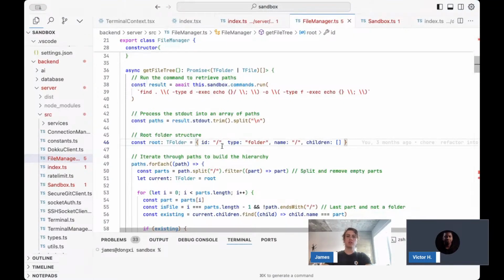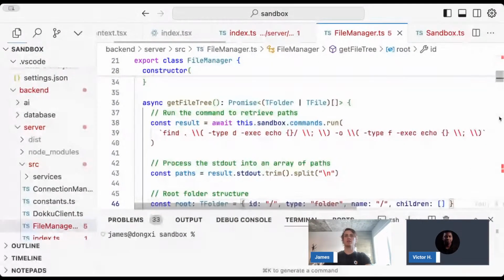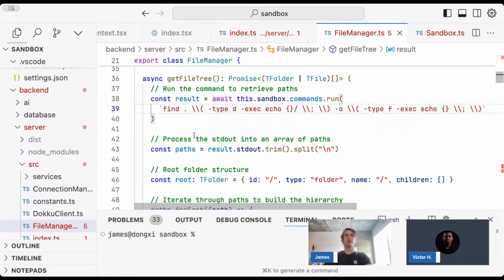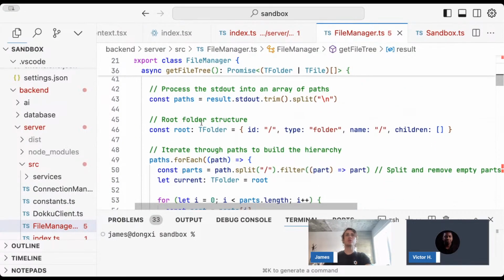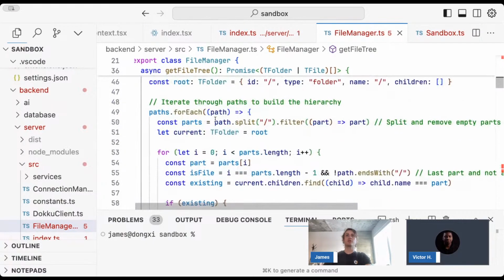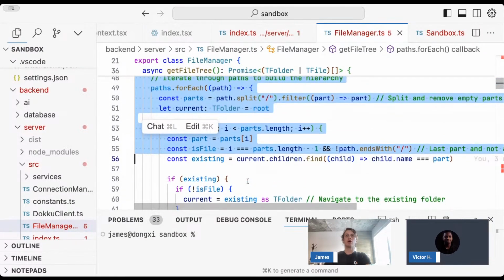So this is a backend function called get file tree. I've not tested it, but it's basically an updated version of what we had. We're listing all of the files from the sandbox using find. This just helps us distinguish directories from files because find doesn't do that. Then we cut that into a list, and we basically just parse that into a tree. That's all that it does.